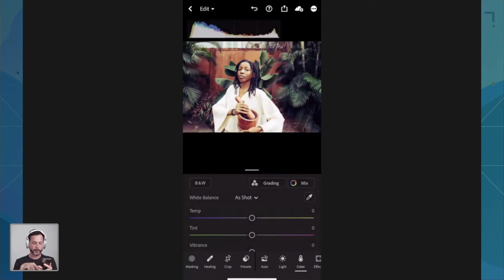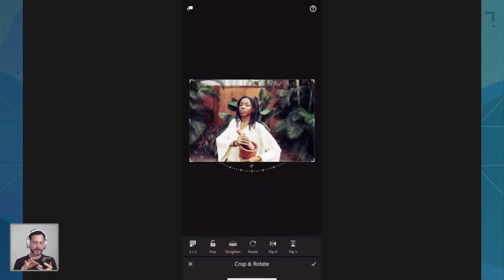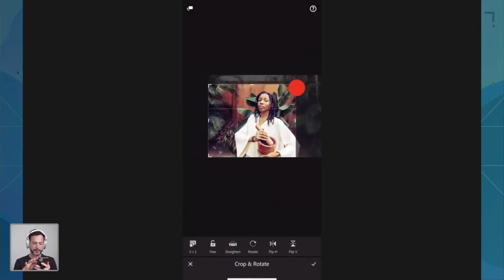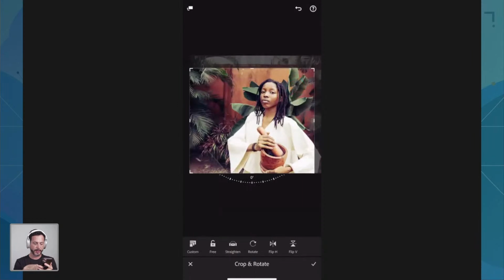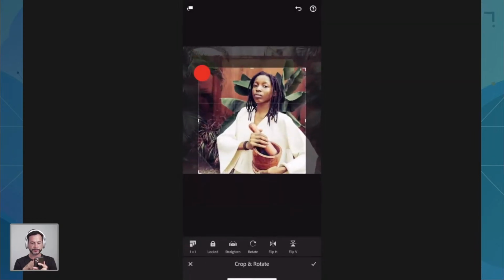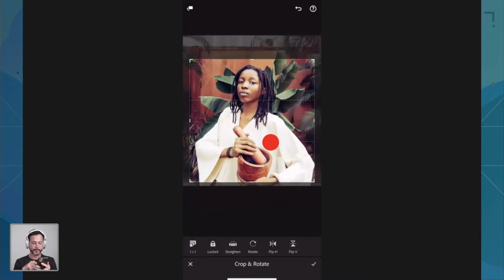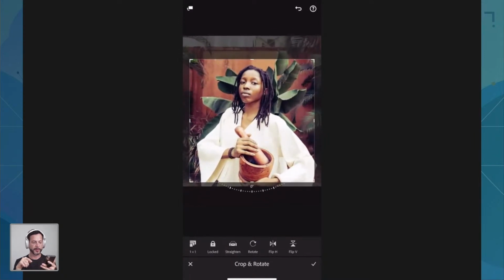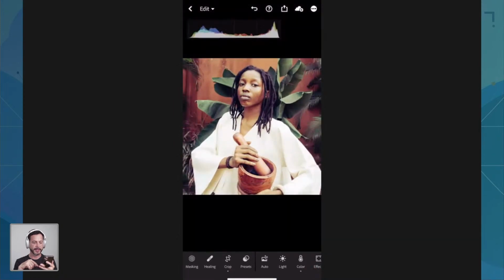Now I want to go ahead and crop. So let's click on crop. This is pretty straightforward. Let's go ahead and I want to check a custom aspect ratio. So let's do 1:1, which is going to be a square. There we go. And focus in a little bit more on our subject and hit that checkbox up there. I think this is fantastic.